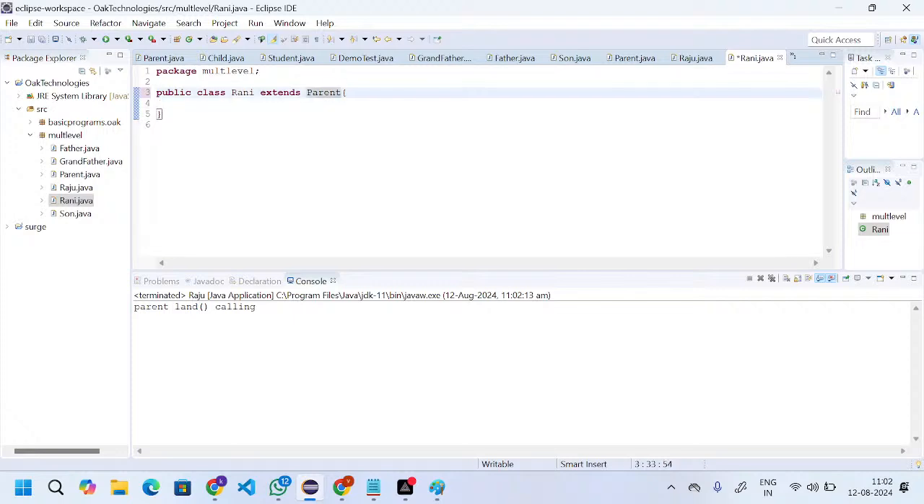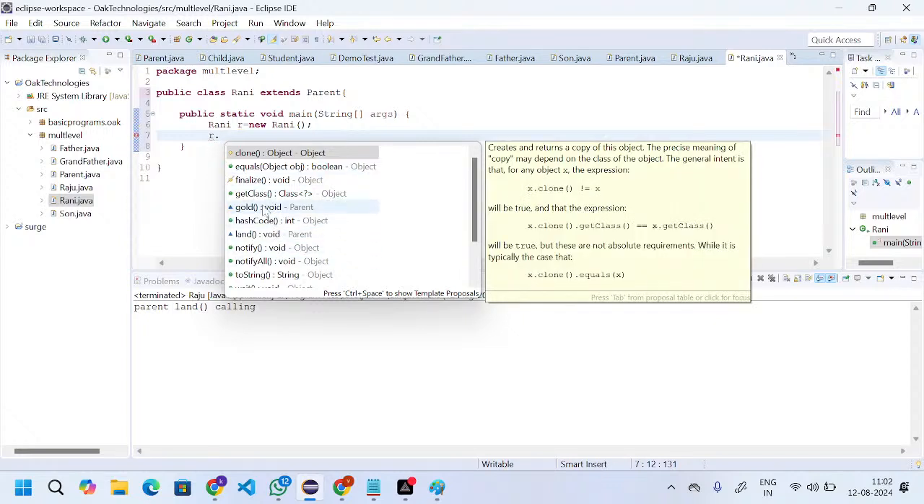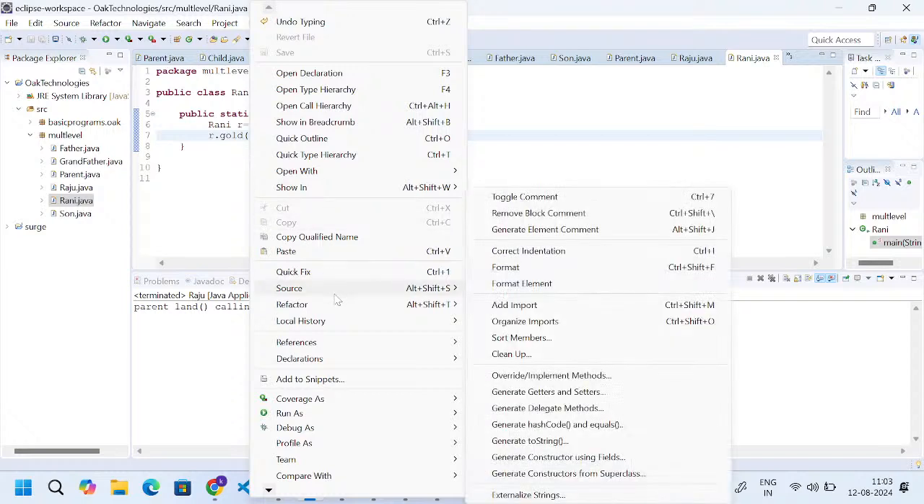Next thing is the main method. We have to create the main method, and then new Rani, and then we have to create the object. We have to store it somewhere. The class name is Rani, and we have to call with the dot. So this is the way: a parent is having one parent, and the child can take multiple. Such kind of inheritance we call hierarchical.